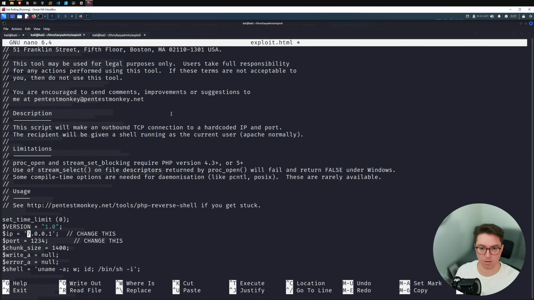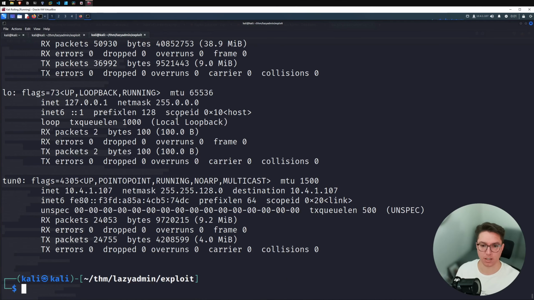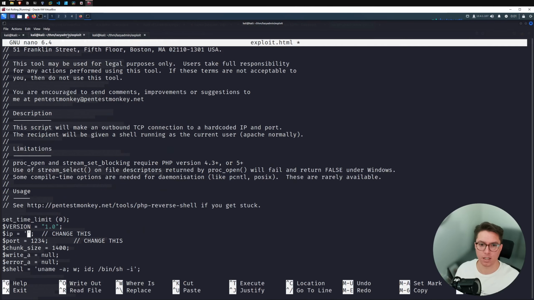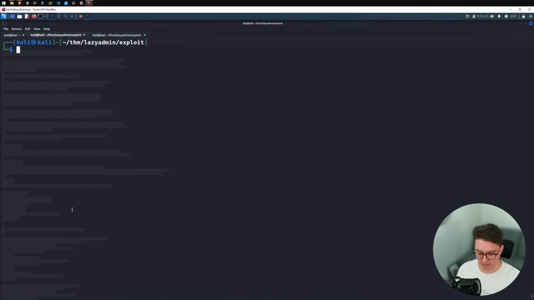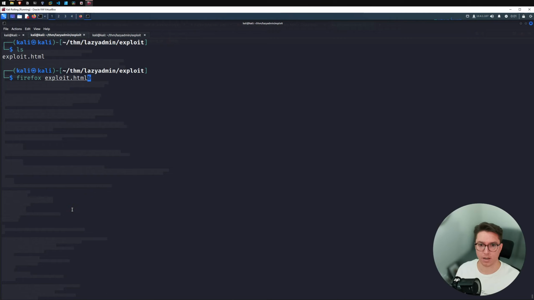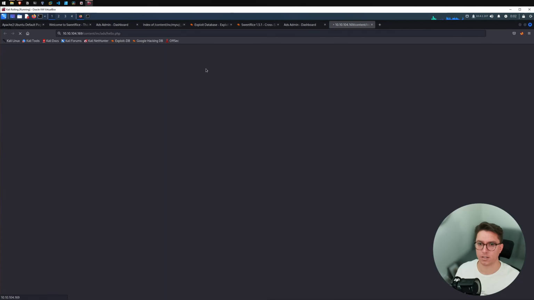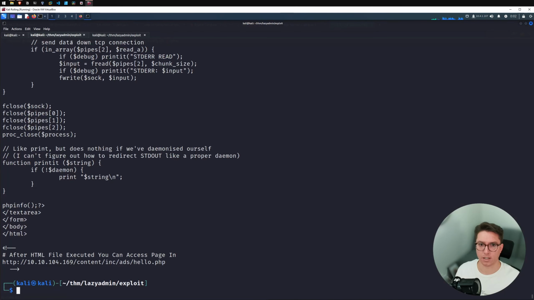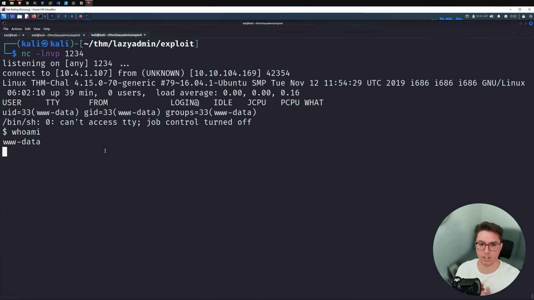Okay, so then all we need to change is our IP. Since this is going to be a reverse shell, we want it to talk back to our machine. So if we go and get our IP by running ifconfig, then we can go ahead and paste that in here and we can select any port. So 1234 is fine. Okay, so that's our payload set up. So let's just go get a listener on 1234. So that's ready to go. And then we can go ahead and run that exploit again. This time by going to the URL, we should have a shell.